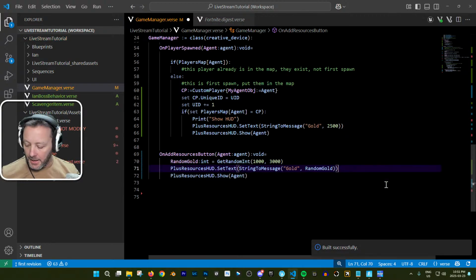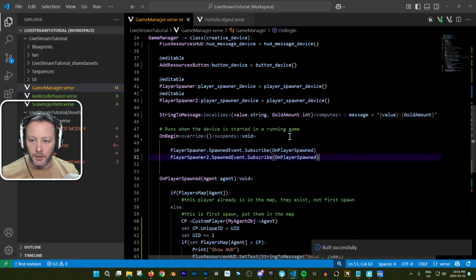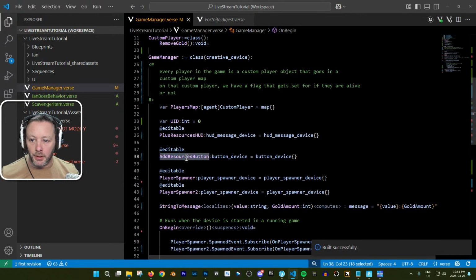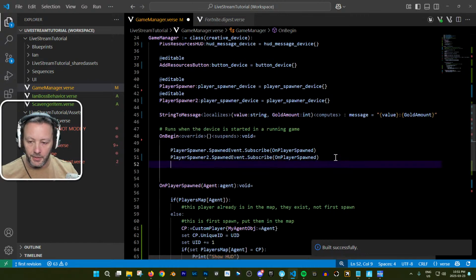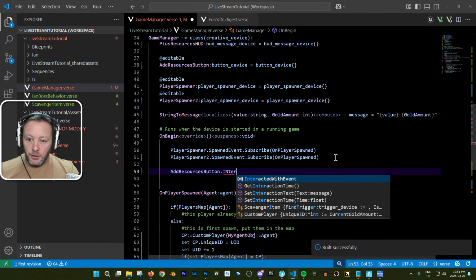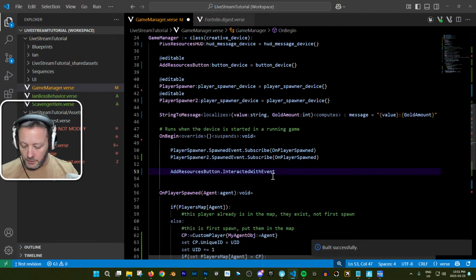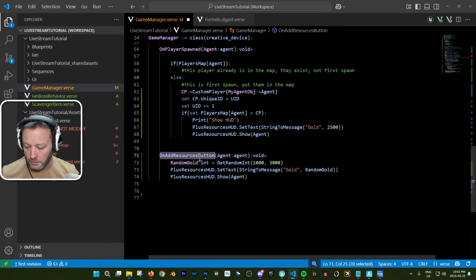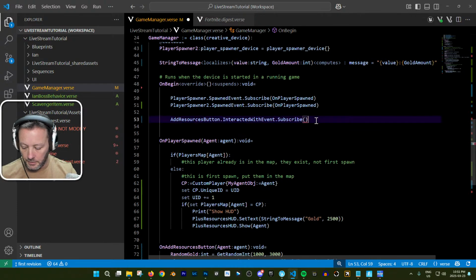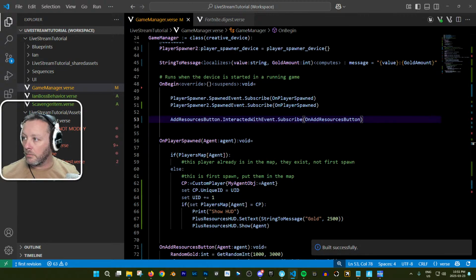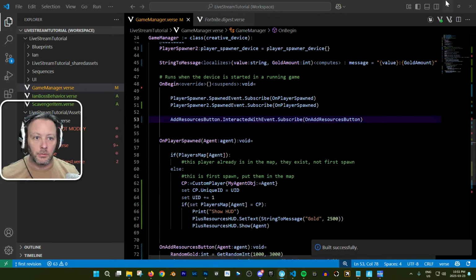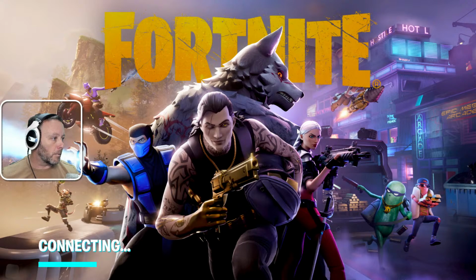So every time we hit the button, which we have to set up here, we'll go to add resources button, interacted with event, subscribe, and then we'll grab this here, build, and push first changes. All right, we're back.